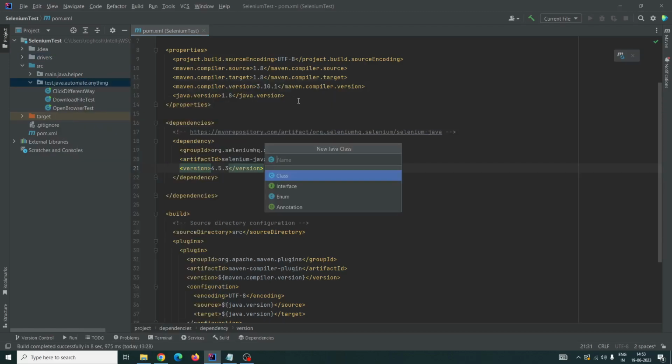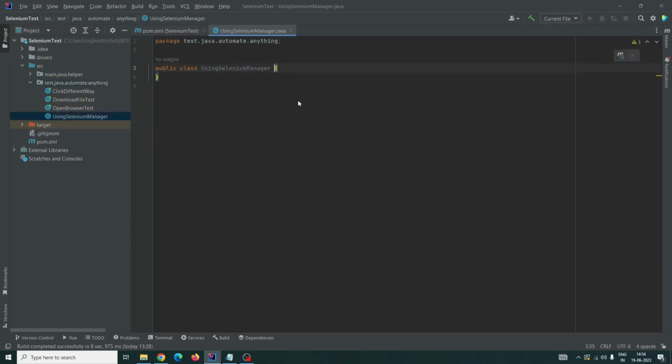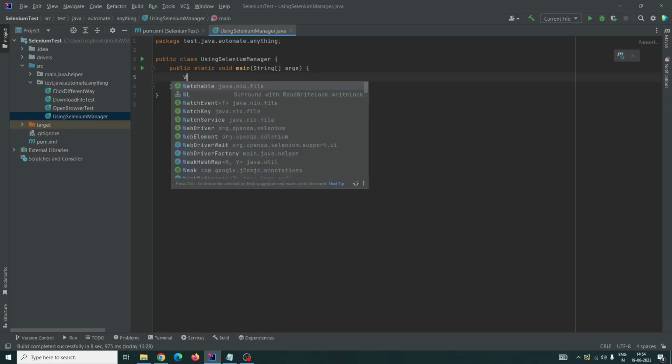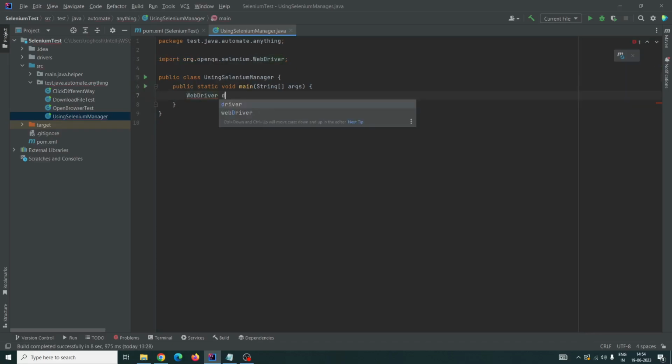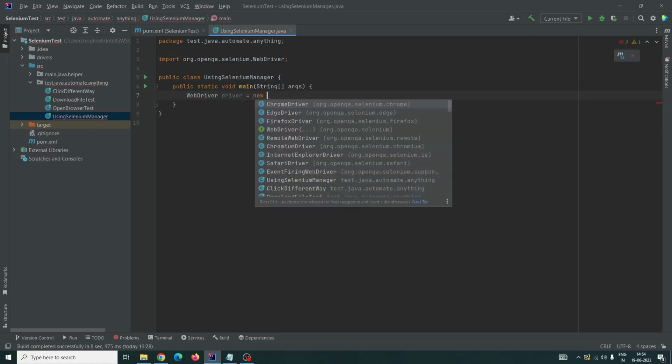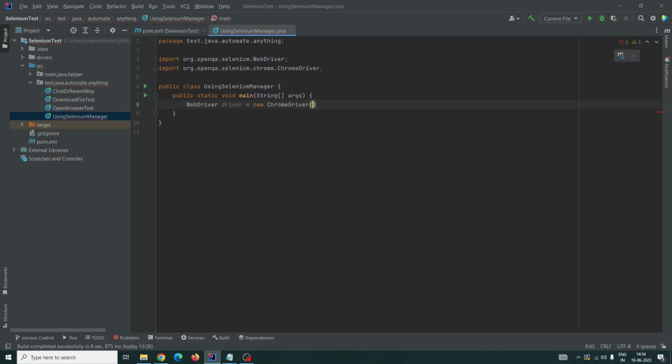Now let me create one main class and let me name it as UsingSeleniumManager. Okay, and I will create one main method here. The first thing we have to do is initialize the WebDriver. I am creating one instance with the name driver, and I will initialize that using ChromeDriver. Okay, so just that.